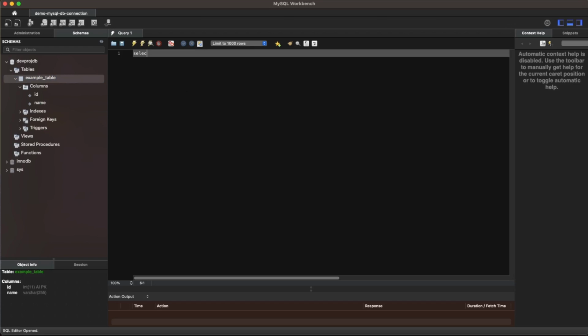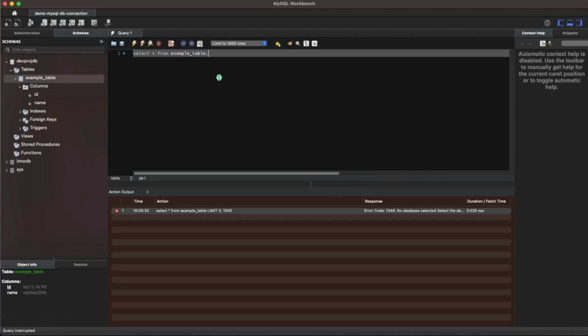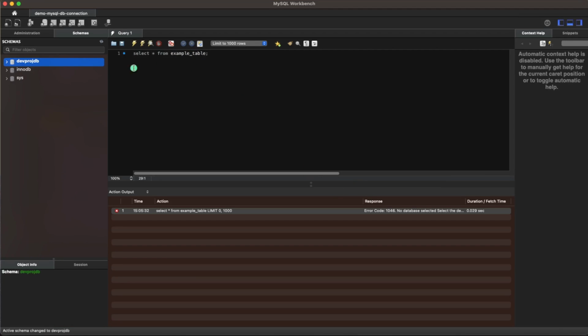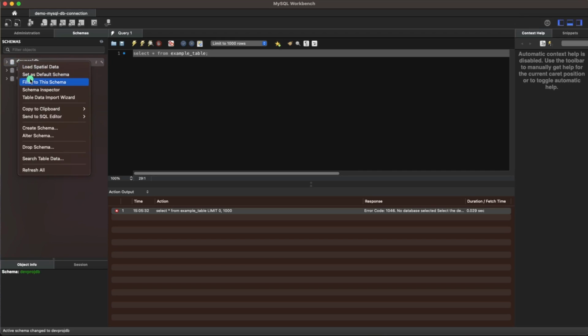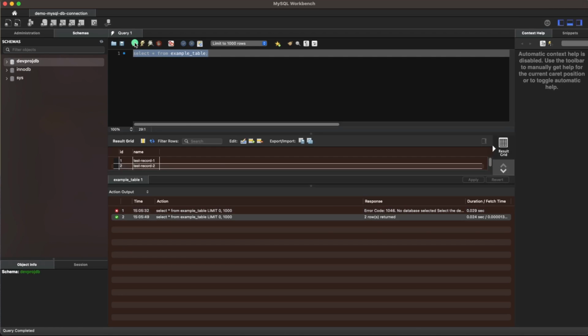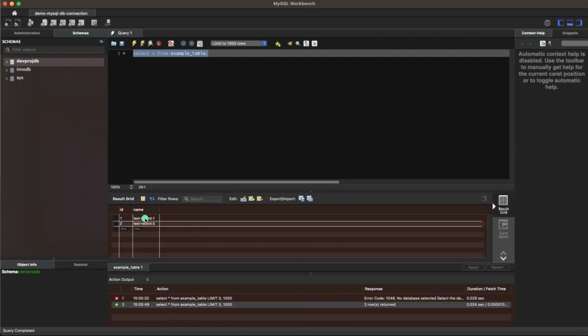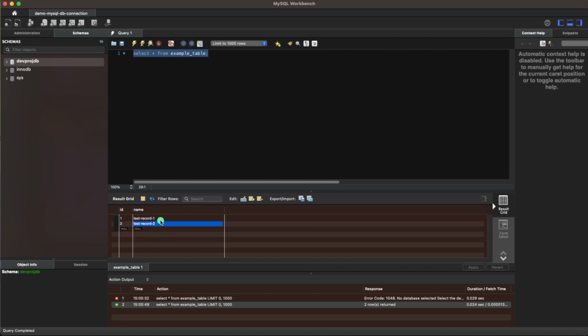So here we can run the query, select star from the example table. We need to select the database also. So I'm going to select that database. Let's do set as default schema. And again, I just need to rerun that one. And here you can see the records. I think this is too small, but I hope you are able to see it. Test 1 and test 2 records have been inserted.